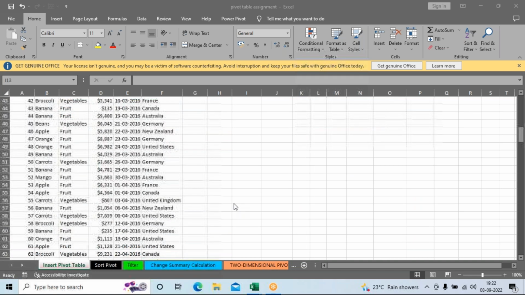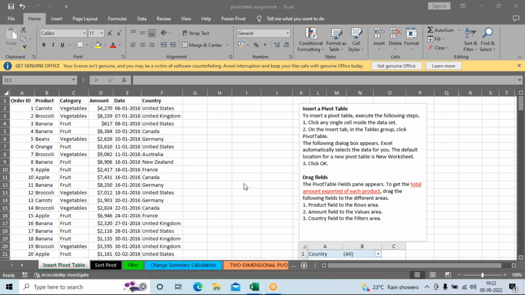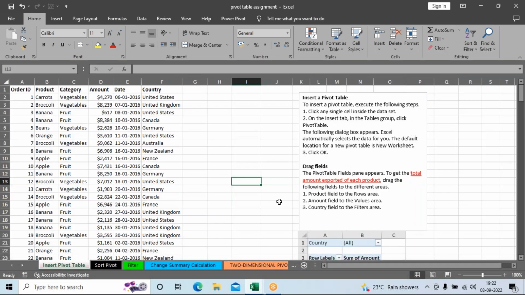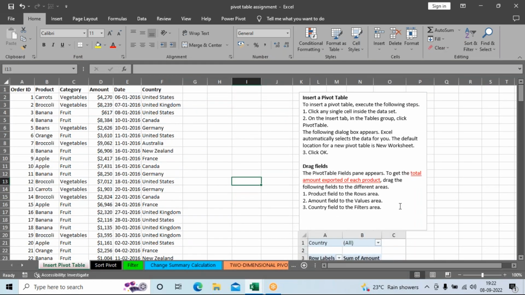I'll explain the concepts of how to do it. You understood the pivot table basics, the things I taught. This is what we have to make as an assignment. I'll give you this file. The results you have to find. You should read the steps and then find out the results. That's the work. I'll explain how to do it also.